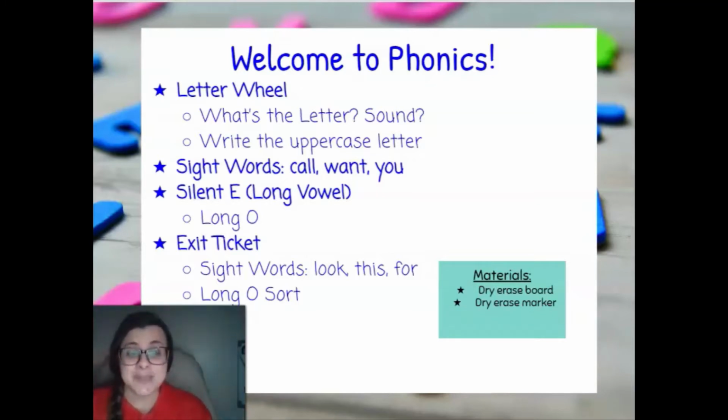Yesterday we started exploring the other sound vowels make, the long sound. Yesterday we visited the long A sound, and today we're going to focus on the long O sound. Your exit ticket will be all about that long O sound, and you'll be practicing your sight words. Your teacher might pause the video now or later for you to go get your board and marker.